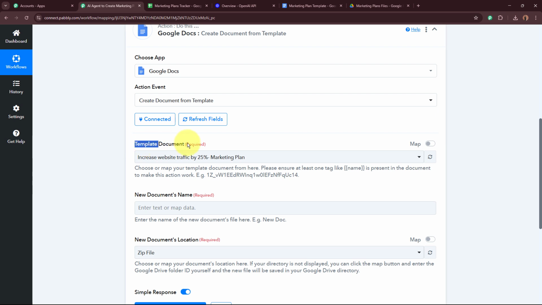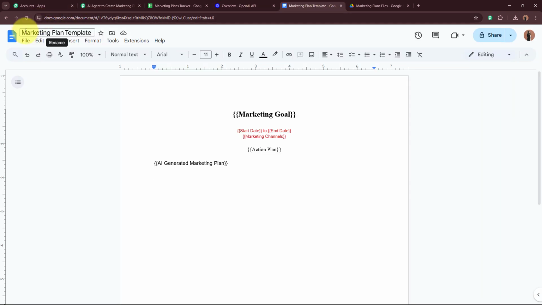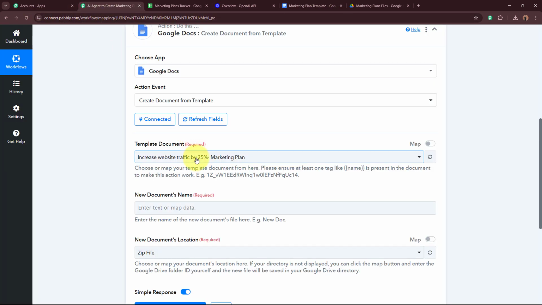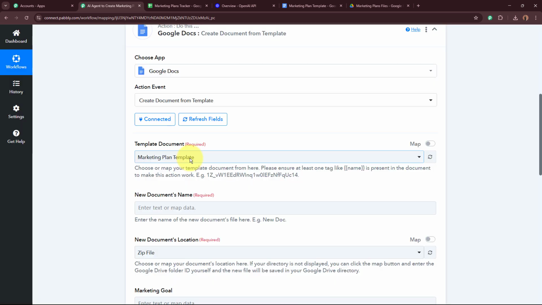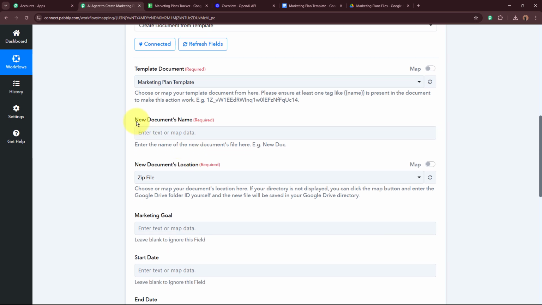After authorizing, it is asking me to select the template document. Using which template are we going to create the documents? I have created a template in the name of marketing plan template. So simply for the document, I am going to select marketing plan template. Okay. After that, it is asking me the new document's name. Now, using this template, as multiple documents are going to be created, what are going to be the names of those documents?